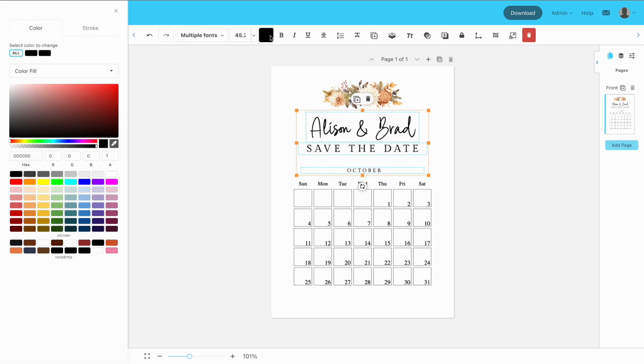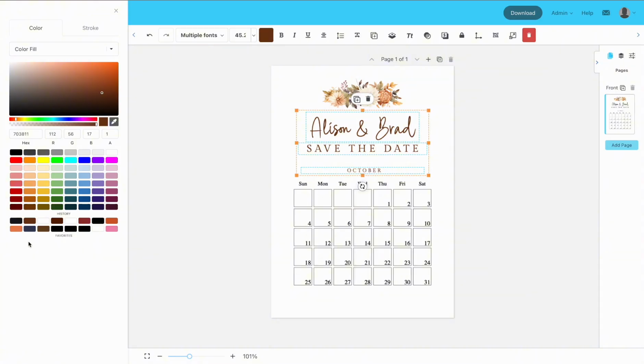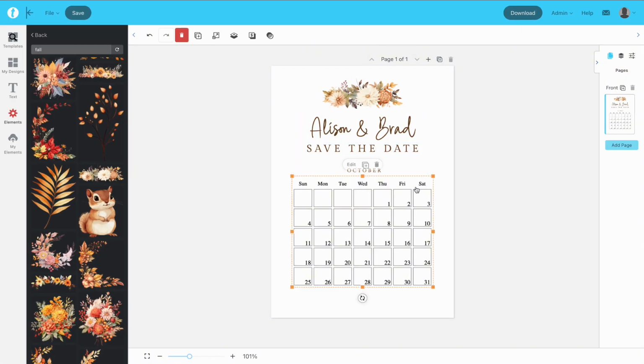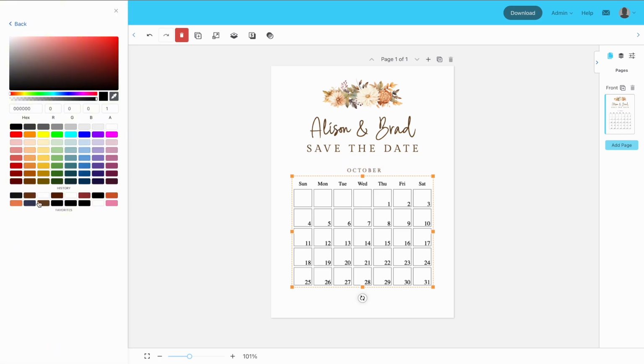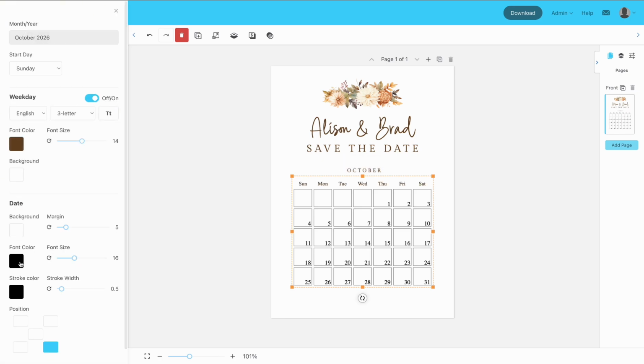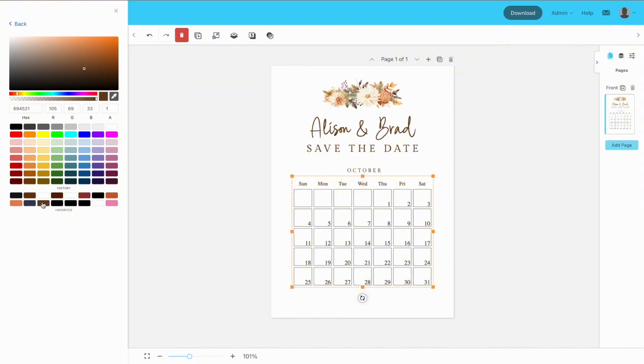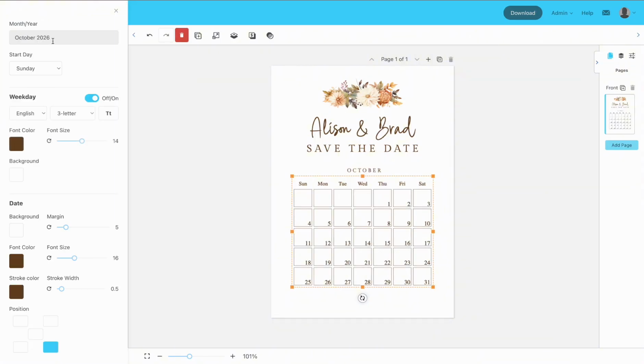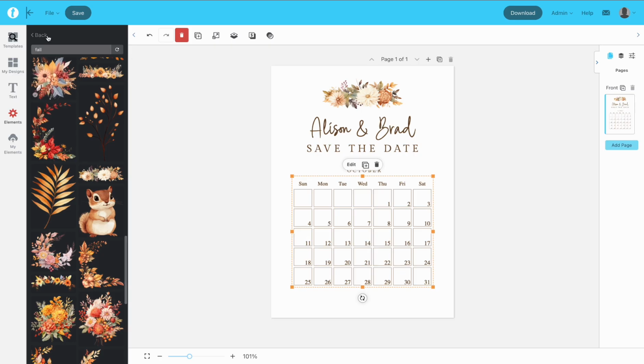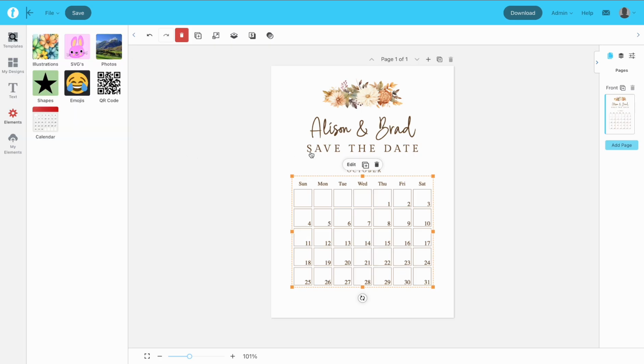Last step, color. Instead of leaving the design in plain black, I'll swap it out for a rich brown tone. And just like that, the whole design has a warm autumn vibe that customers will connect with.